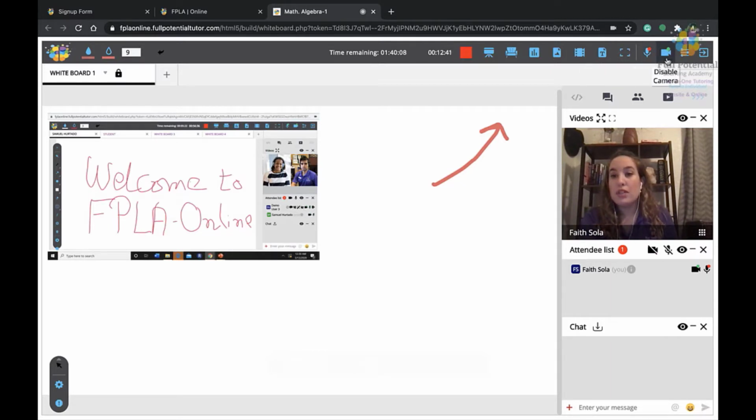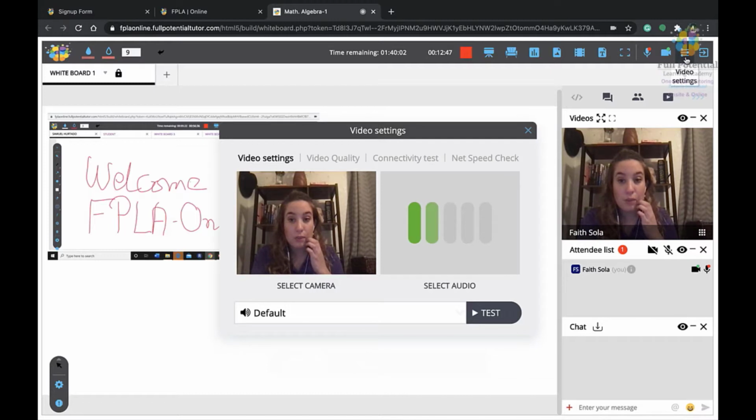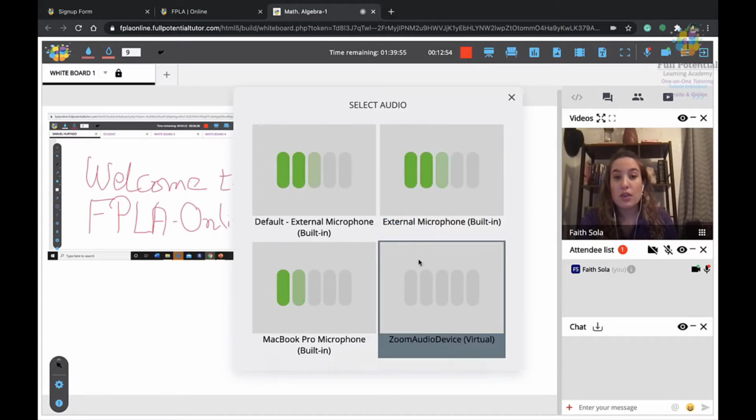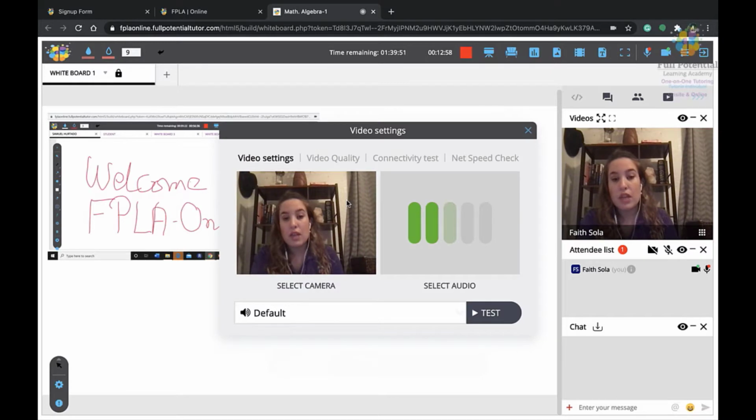Finally, we have the tools up here. So this is for the camera, for the microphone. We also have video settings. So this is important for selecting the audio. So right now I'm speaking into my headphones. So I want to make sure that I'm clicking the button that says external microphone, which are my headphones. And that way the student will be able to hear what I'm saying.